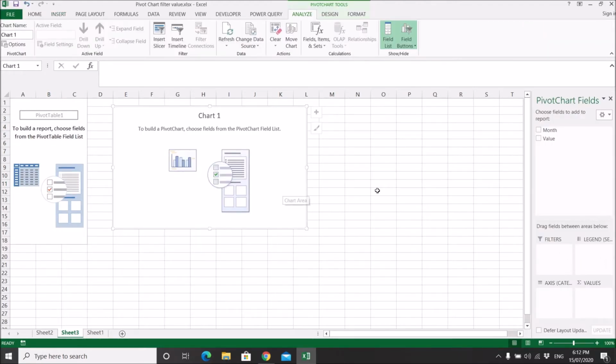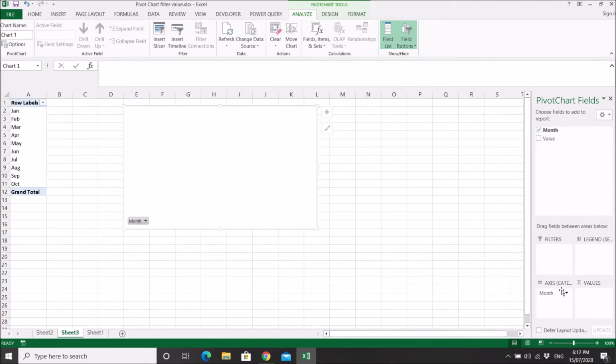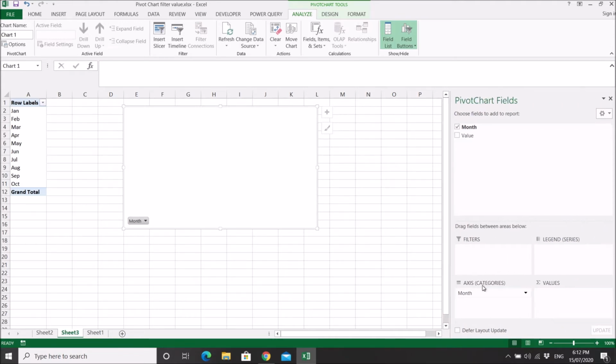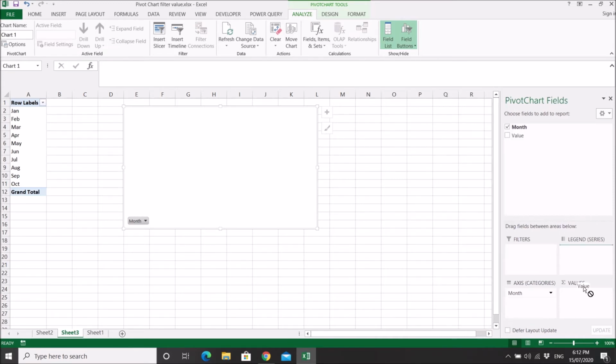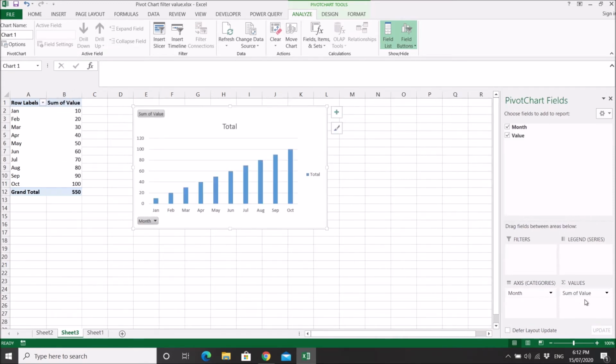So what you need to do is move your months, or whatever data you have, to Axis Categories. Then you move your value to Values.